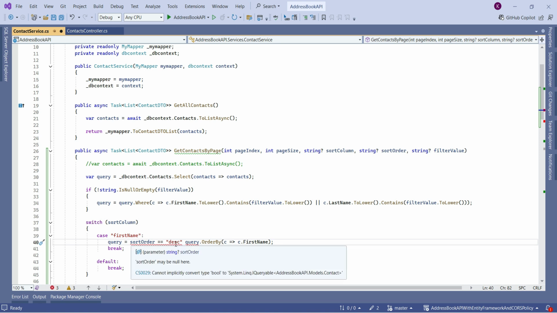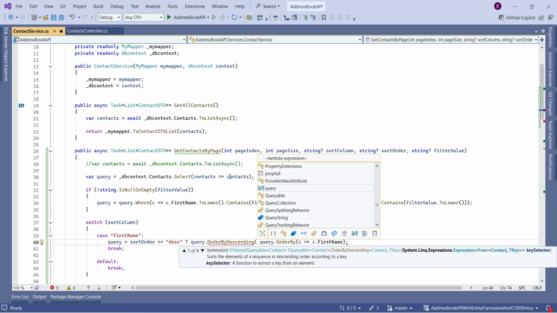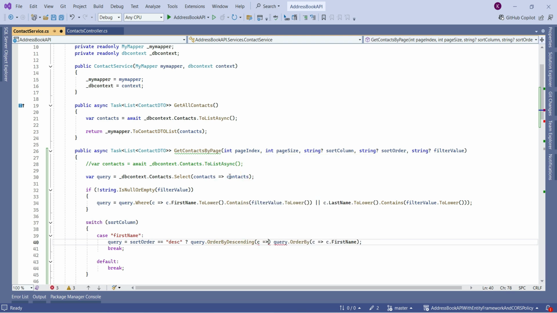So if sort order is descending, so now I need to put a question mark. And I'm gonna say our query is gonna look like that. So query, and we're gonna do order by descending. And inside parentheses, the same thing. And here between these two statements, I'm gonna put a colon, and our statement is ready to go.